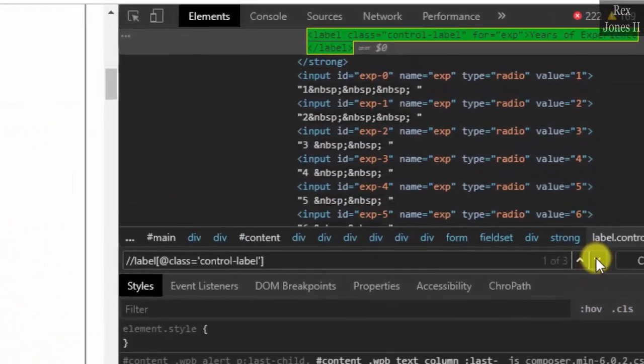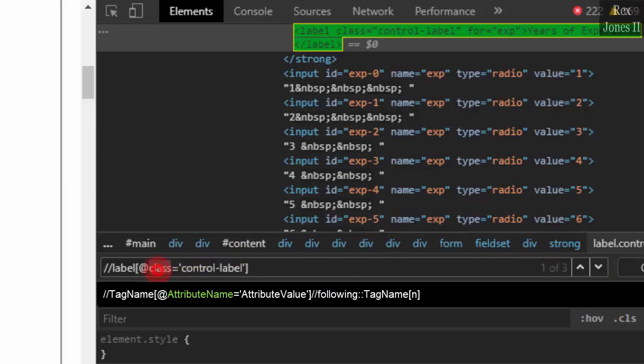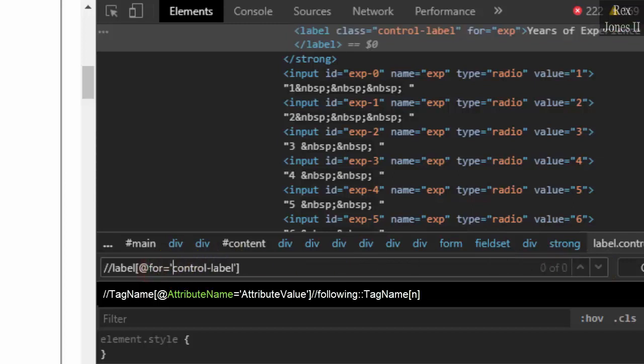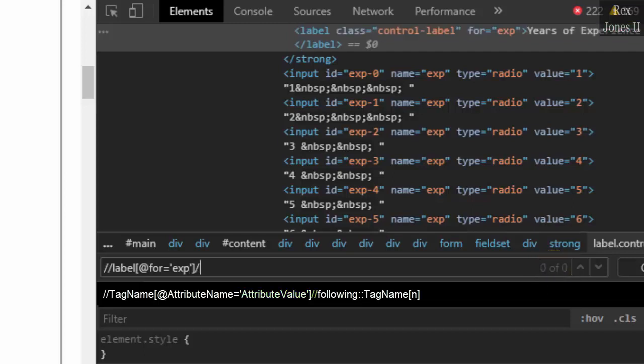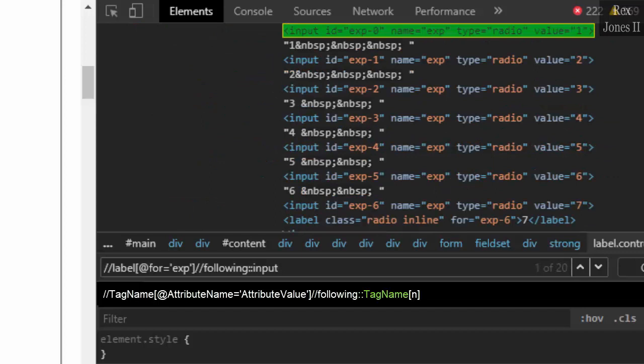Therefore, let's use the for attribute. FOR, EXP. Now we see 1 of 1 for years of experience. Then write 2 /, following, 2 colons, input. There are 20 input elements following years of experience.